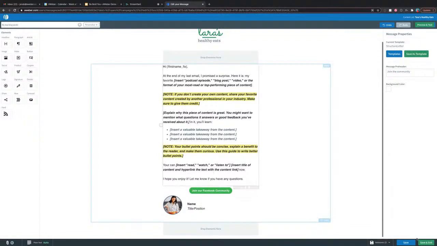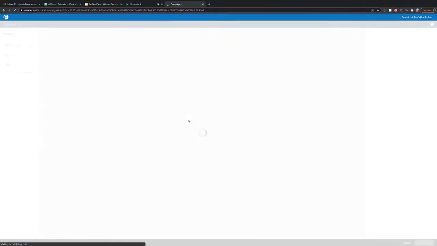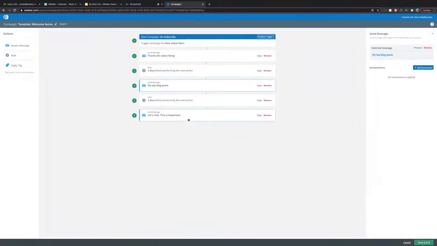Once I get it exactly the way I want it, again, I'm going to hit save and exit. And I'm going to make sure that I do that for my third email as well. And then once I have my sequence exactly the way that I want it, I'm going to hit save and exit. But before I do that, I want to apply a tag at the end.